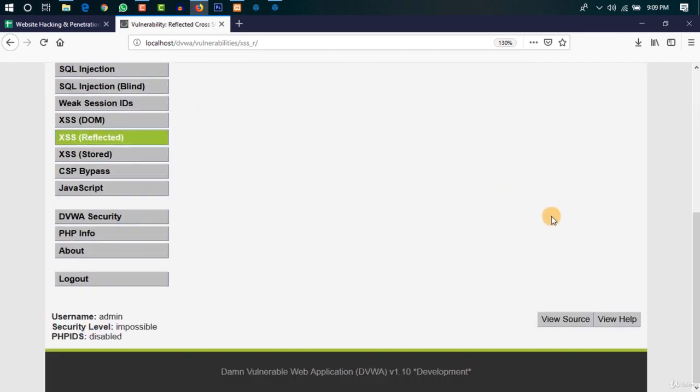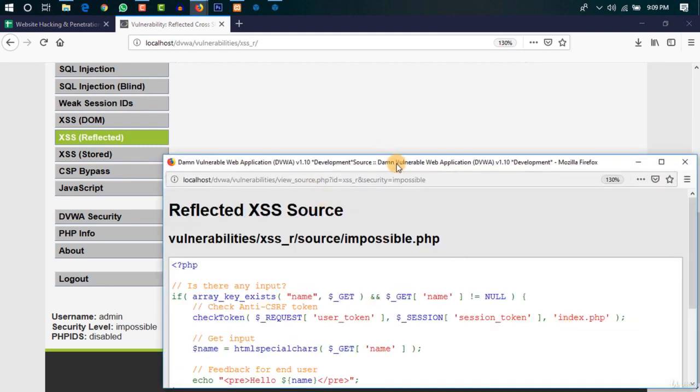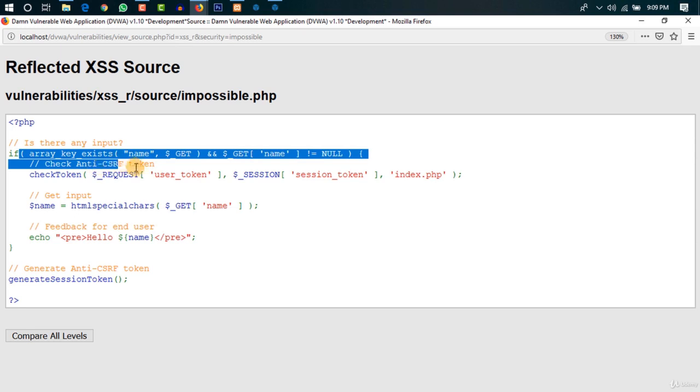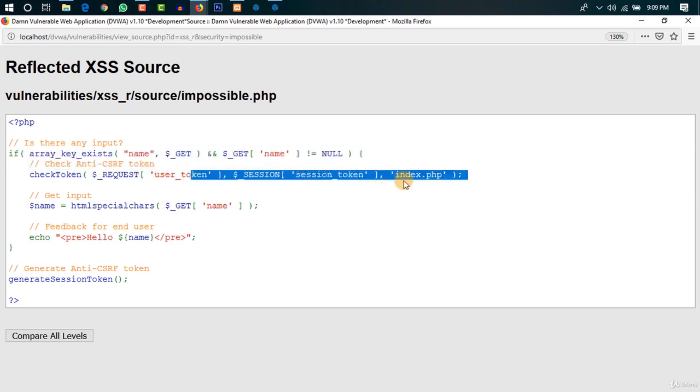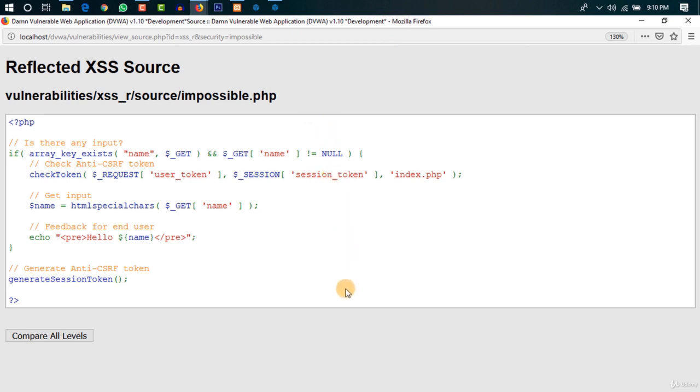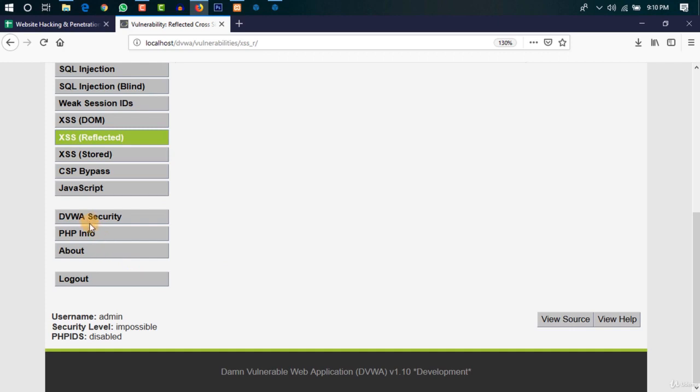In white box testing, I will get the source code of the website itself. The source code is the code which is making the website. Now I can go ahead and review the code, and I can say, is there any vulnerability in this code? I can find vulnerabilities by looking at the code itself. That's called source code review.